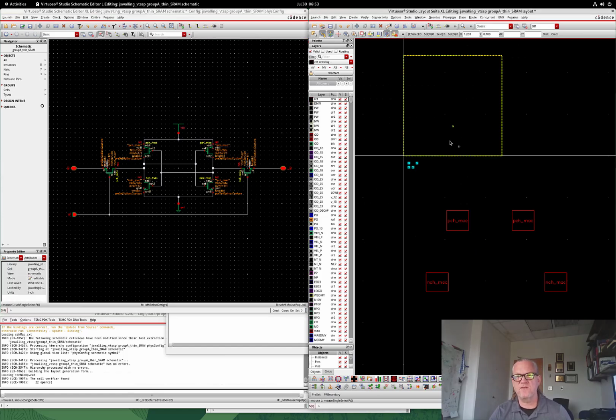Now I'm going to try and put everything into this cell boundary, and I'm going to make some rough connections, and I'll do that in the next video, just to show you what a bad layout looks like, and then I'll start trying to compact it. So we'll do that in the next video.